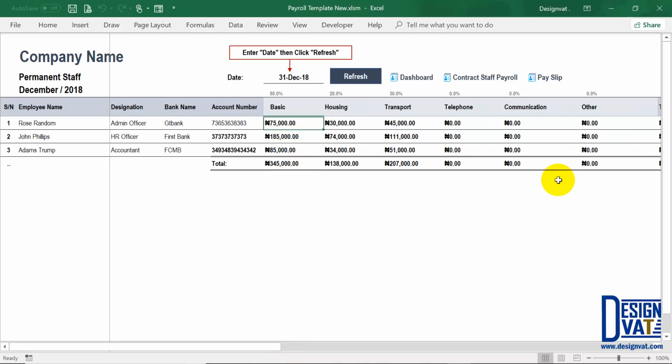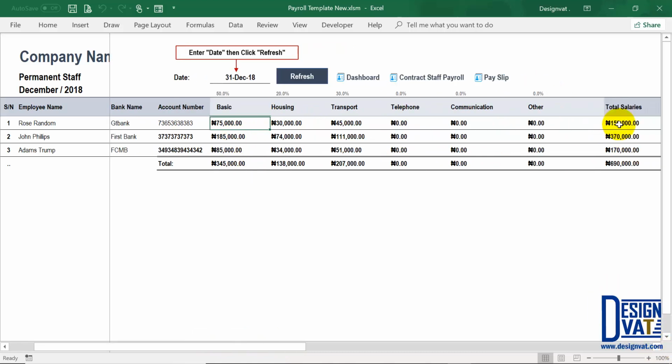Here, if I scroll to the right, we have the total salaries. So 150, since we said 50% basic, that would be 75. For 370, that will be this. So it automatically calculates the basic, which is 50% as we indicated. Recall you can modify the percentages. Housing, which is 20% as we indicated. Transport. And at the bottom, we have the grand total.